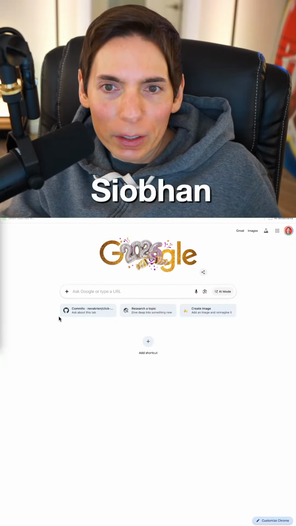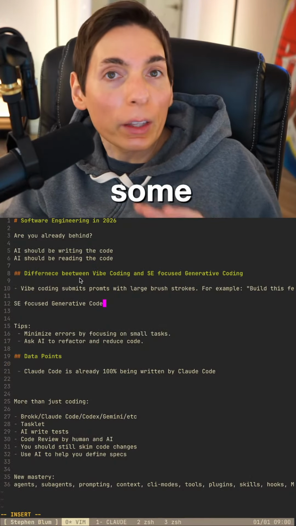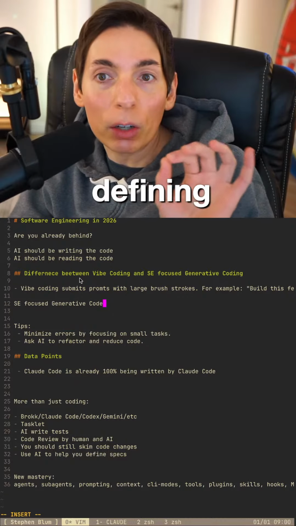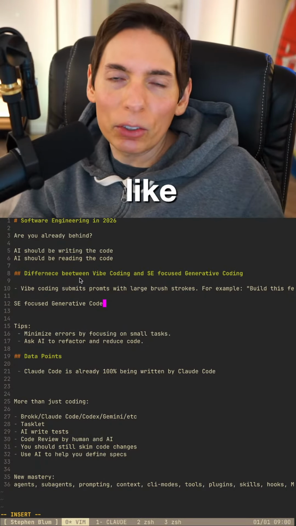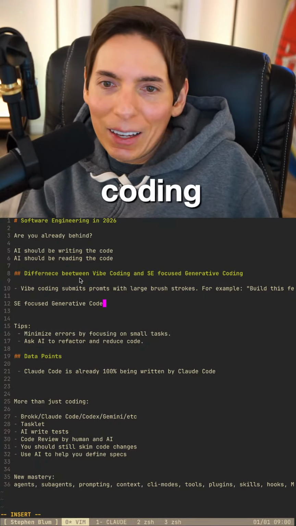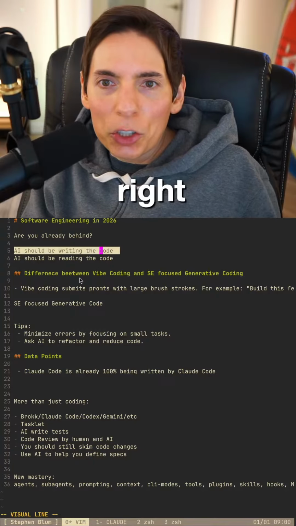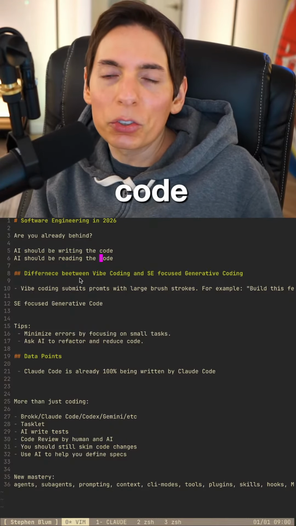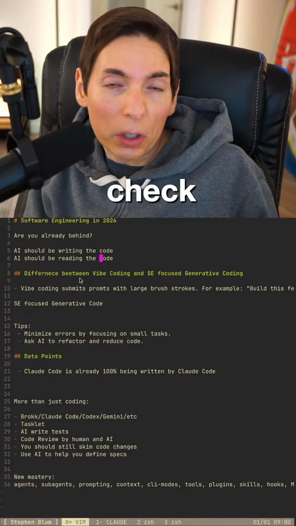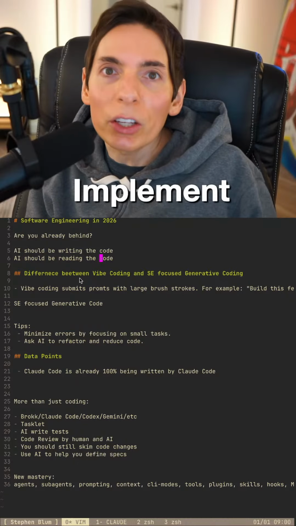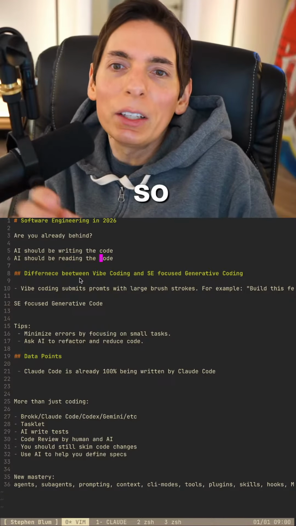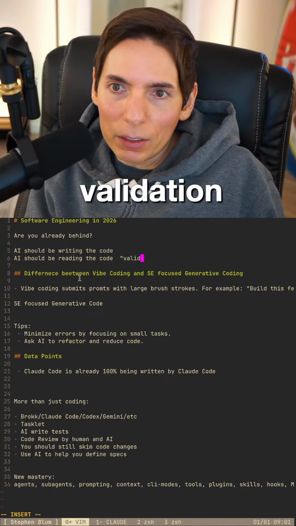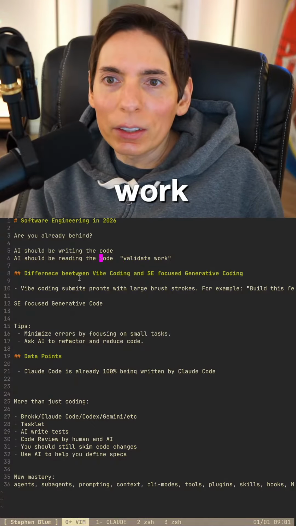So, Savan, how's it going? I've got some work that I'm going to be doing at PubNub, so you're actually watching me work right now. I'm going to be defining what software engineering in 2026 should look like. Obviously, generative coding, right? AI should be writing and reading code, and I need to define what I mean by reading code. Essentially, you want it to double check the work. Sometimes it doesn't fully implement what you ask it to implement, so you should have the AI reread the code to validate the work, things like that.